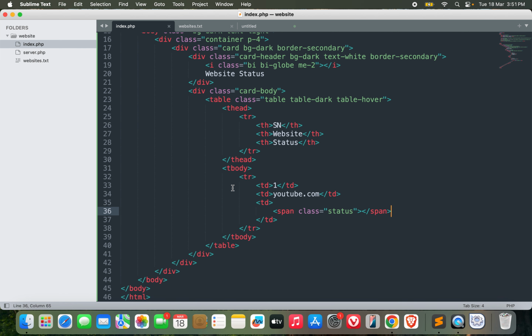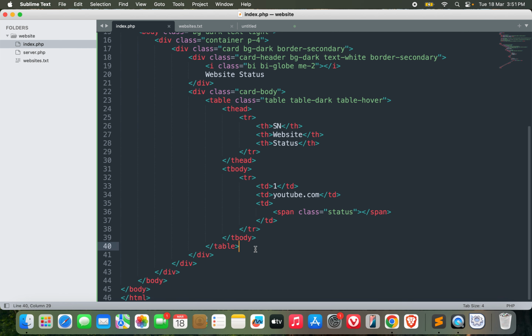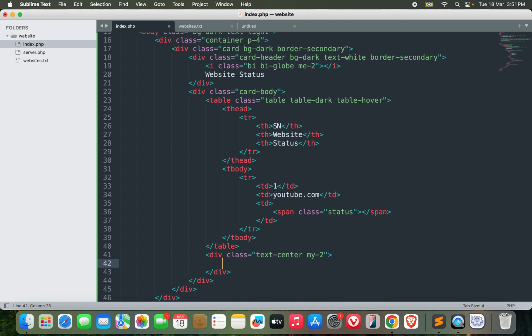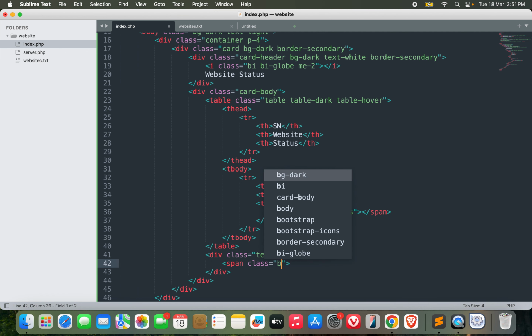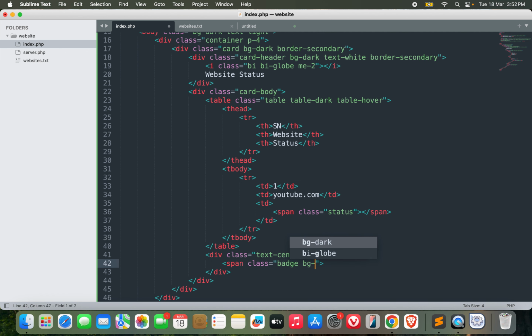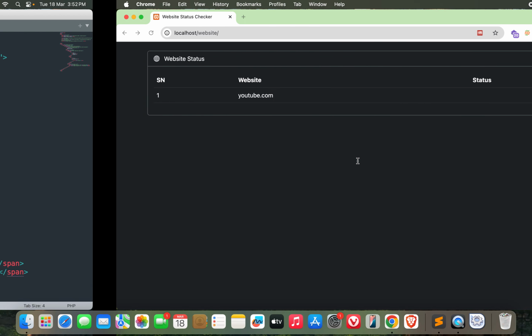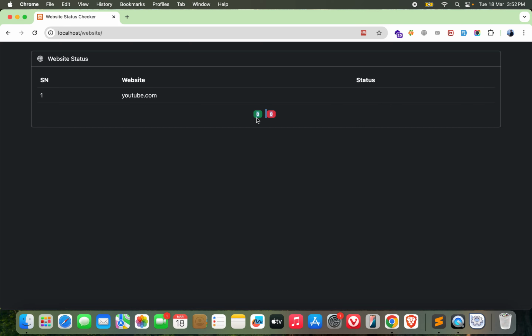Now I can move on to the next section, and that could be after the table. I will make a div with text-center, margin y2, span class badge, bg-success, margin end 2. Let's call it up count, and it will hold the number of websites that are up. Similarly, for the down count, it could be bg-danger, down count. By default, it will be 0. Perfect. Yeah, something like this.